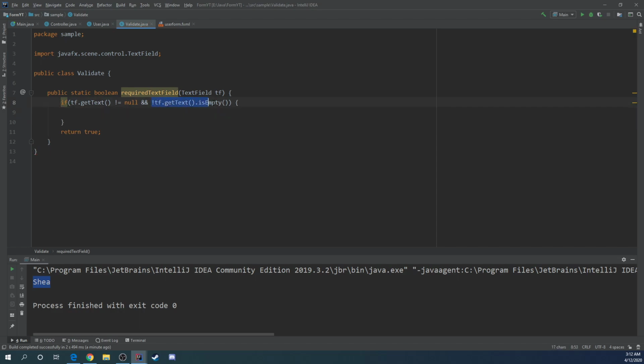Now we're doing this isEmpty part right here rather than checking whether it doesn't equal an empty string or something like that, because we're messing with a string. So even if we had an empty string, we still have a string. But this is just the way you want to do it with Java, because otherwise you're going to get some feedback that you're not really expecting, and it's not going to work exactly how you wanted it to. So if tf.getText does not equal null and tf.getText is not empty, that means we got data. So what we can do is just return true.